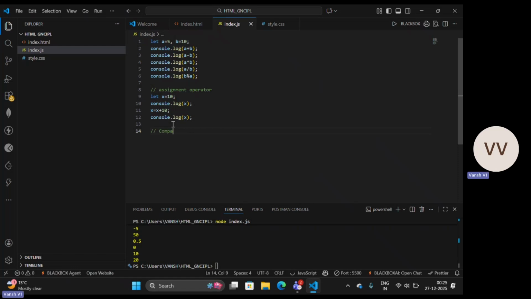So, comparison operator. Okay. Just let me know, are double equals and triple equals the same or not? And what is the difference? I am asking whether this operator and this operator are both the same. Okay, the answer is no.